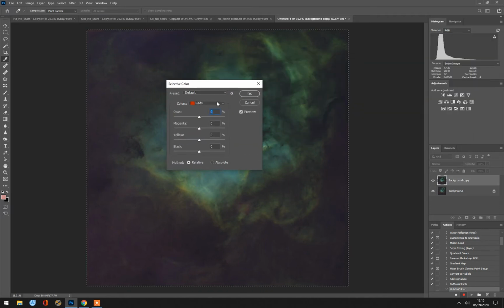This brings up this dialogue, and we're going to change the greens. As we said, cyan is minus 100 and magenta minus 25. I think you can actually type in those numbers. You can, in fact. So I'll go to backspace 25. So that's the first adjustment. Okay.